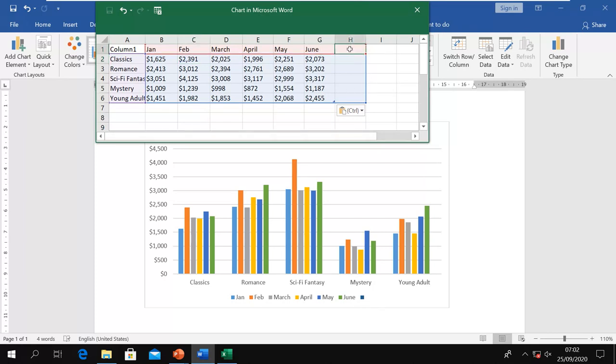So I will add a name here, July. Now you can see the color now has the name. Then you can add the values. Because there are no values, the bar is not showing in this chart. So I start adding the values here.